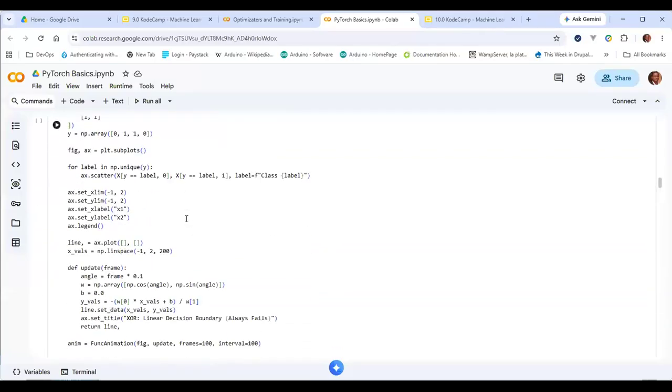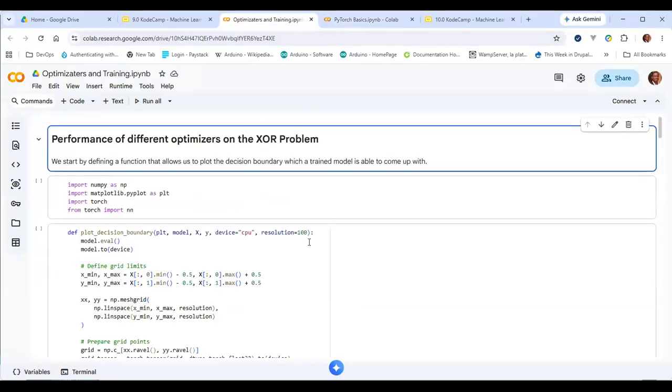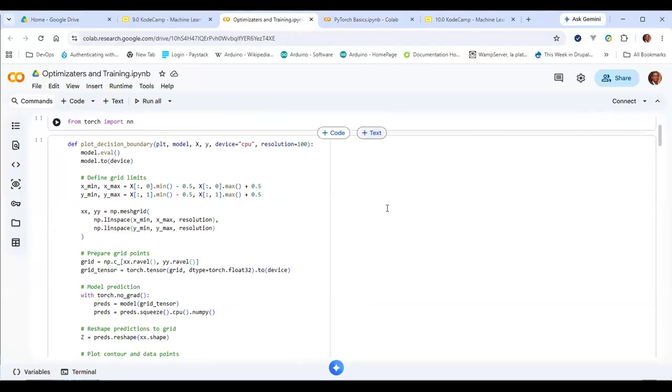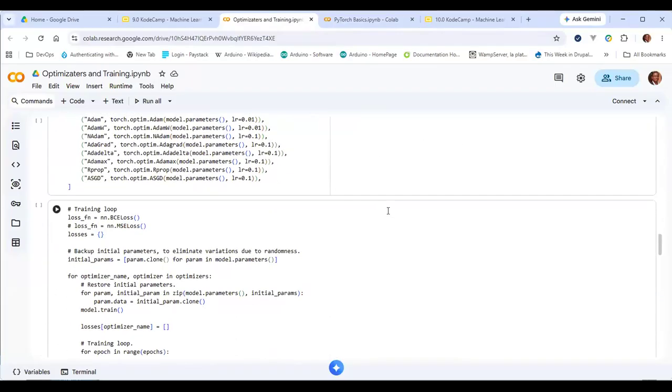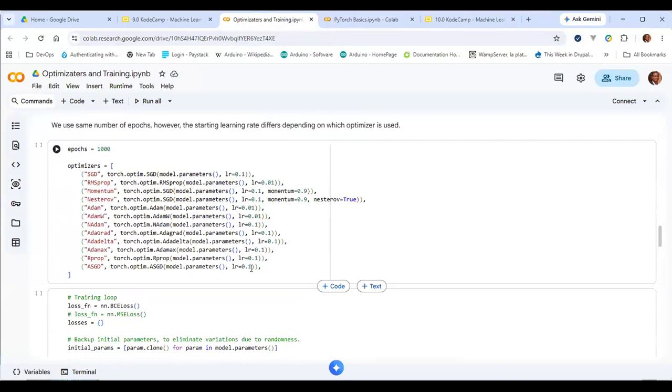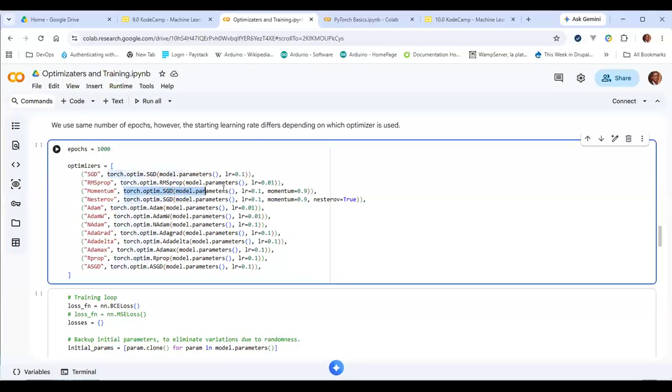So the problem we want to now solve here is the exclusive OR problem, right? And plot a decision boundary around it. But this time around, we want to try out a lot of different optimizers. So you can see I stacked here a lot of optimizers. The stochastic gradient descent, all of them are available in Torch, RMS prop, momentum. So for momentum, you are actually just going to do the stochastic gradient descent, but you pass in a momentum value here, which 0.9 is a good value to use.